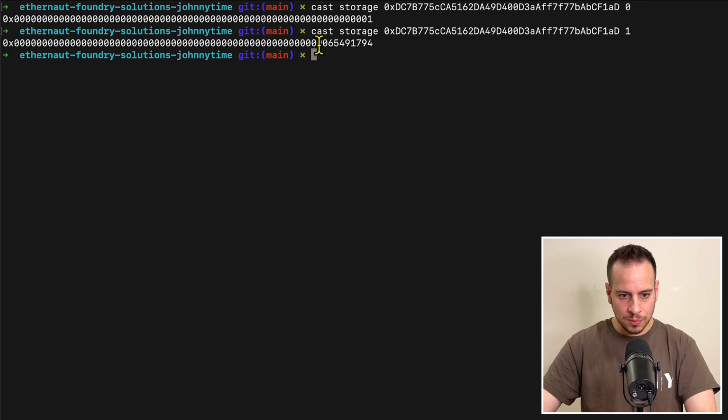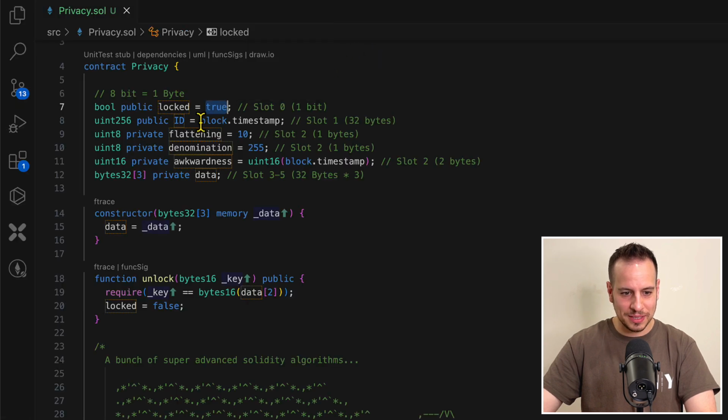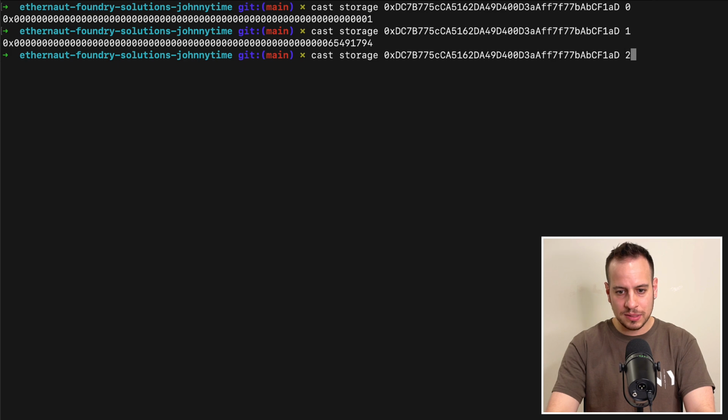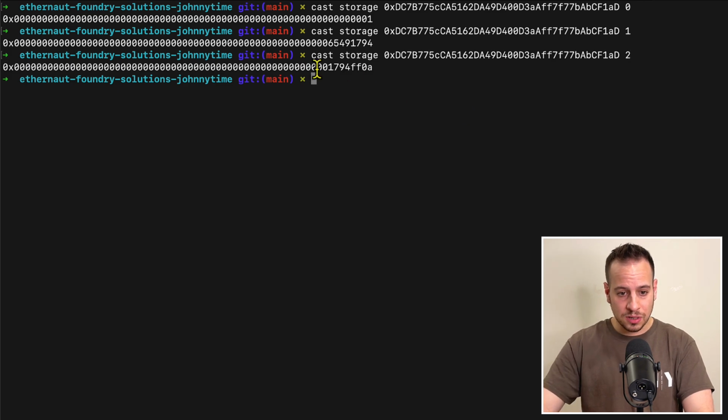Now let's go to slot number 1. In slot number 1, we can see this is exactly the timestamp that we saw over here. So our theory so far works. We can see how this one occupies slot 0, this one slot 1. Now let's see what happens in slot number 2. In slot number 2, we have all those integers together.